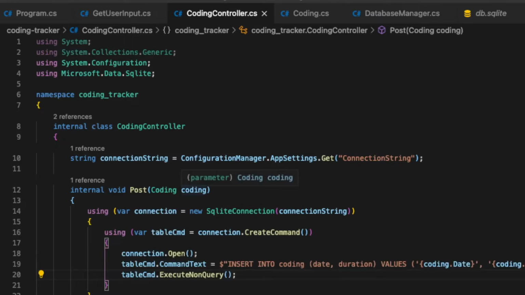And the insert command is pretty much self-explanatory. We are inserting into our table. We're telling what columns we're going to insert values into and inserting those values with string interpolation. The values are the properties from the coding object.